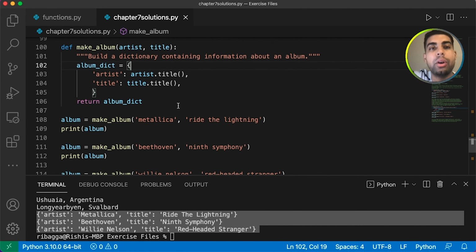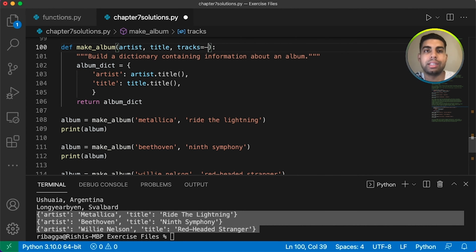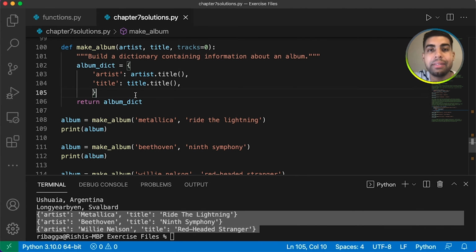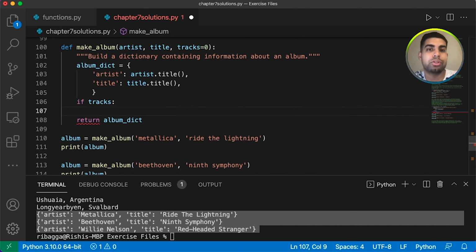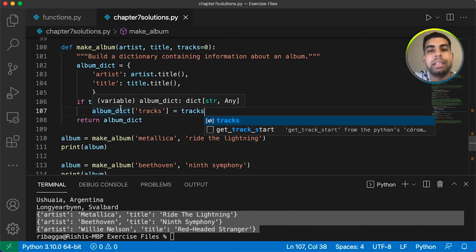And so let's now go over the second section of this program where we are adding an optional parameter to store the number of tracks on an album. So let's simply start off by adding another parameter here, and let's go for tracks equals 0. We are then going to put in an if statement, which is just below here, and start off by saying if tracks, album underscore dictionary has tracks within it, then return the album dictionary.